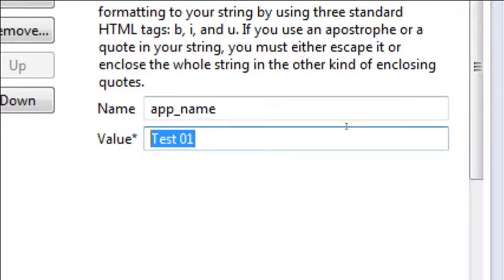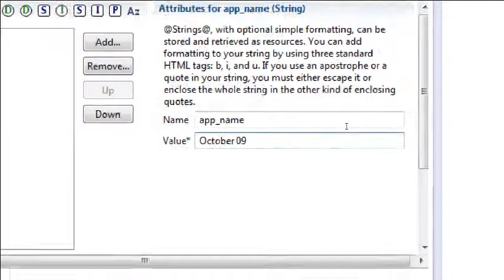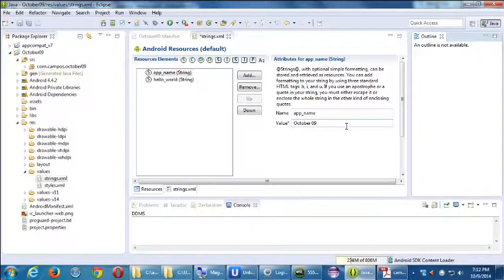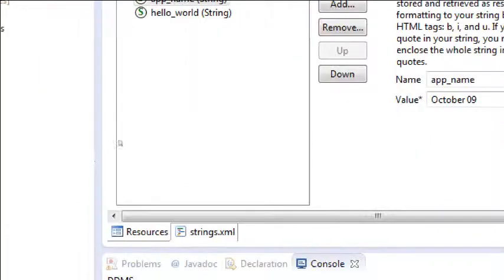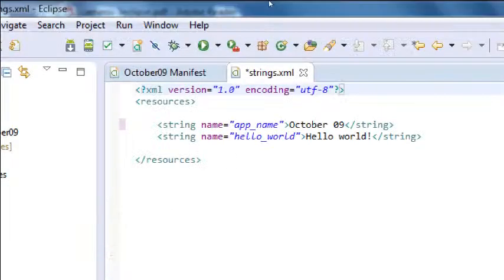Yes. This is the name that's going to appear in your app and below your icon. And that was the same as if we had gone to the code view. If we were in the code view, we would see here string app name October 9th.